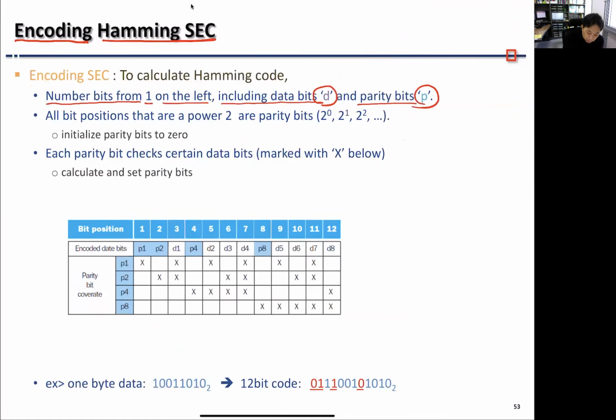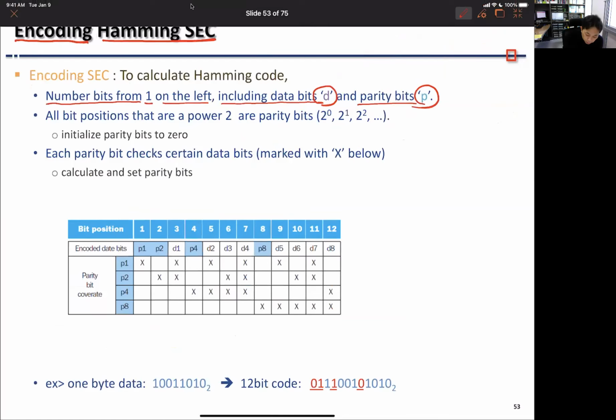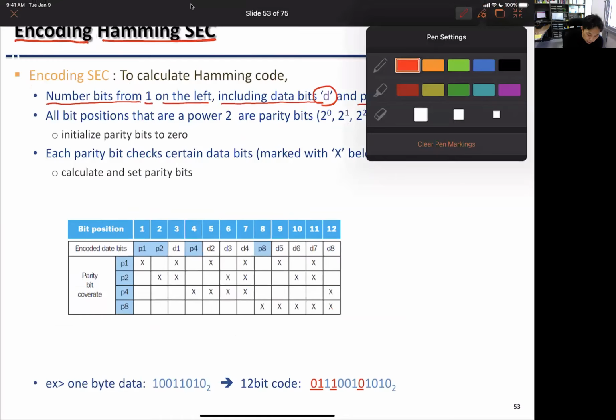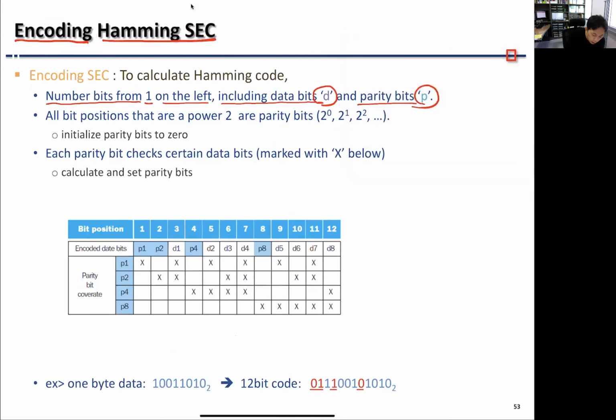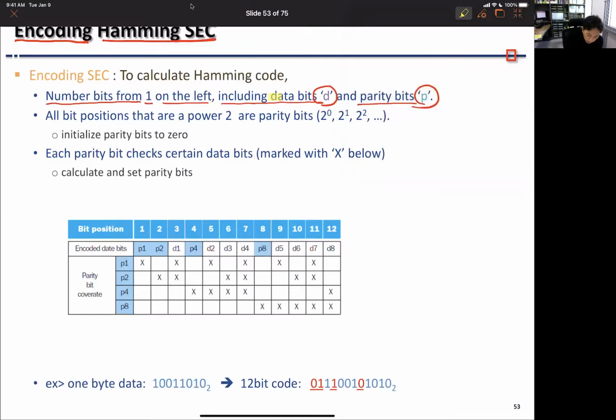What do I mean by this? First of all, let's assume that we have, in this example, data is 8-bit. The data that I want to do encoding is 8 bits, and I'm going to do encoding. This is the data bit, so data bit D. So for my 8-bit data, I'm just going to put it here, here, here, here, here, here, here, here.